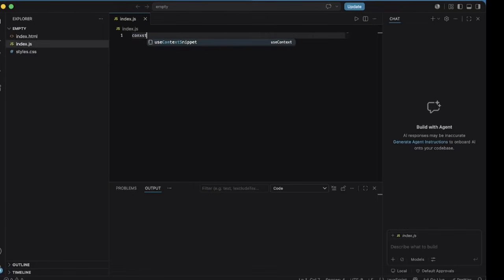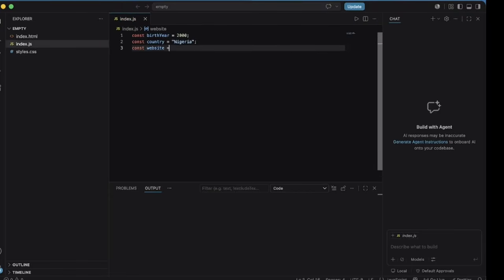You can do const country Nigeria, const website Willz Labs. If you don't need to change the variables later, const is usually the better choice. You can see here, if we don't need to change this later in our code, const is the better choice.